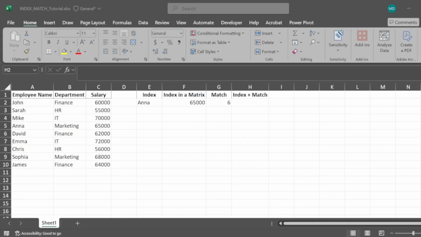Now we know how index works and how match works. Let's combine them to solve a real problem. Suppose I want to know what is the salary of Emma. Manually, we can look at the table. Emma is in the 6th row and her salary is 72,000. But instead of counting, let's use index plus match together. First match will find the row number of Emma.